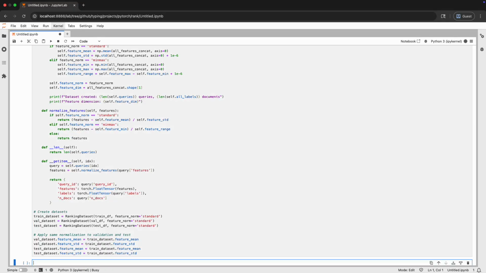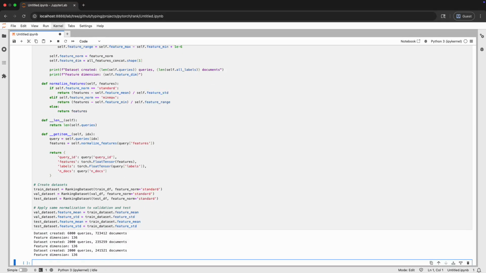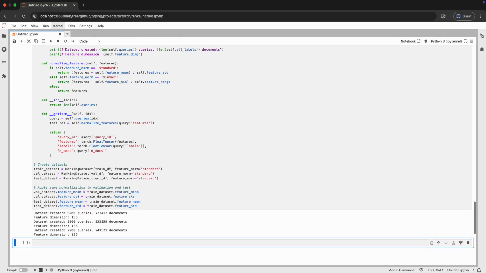Perfect, our datasets are created. We have 6,000 queries with over 723,000 documents in training, 2,000 queries with 235,000 documents in validation, and 2,000 queries with 241,000 documents in test, all with 136-dimensional features. Now let's build our neural ranking model.